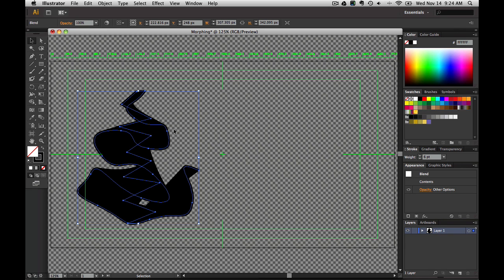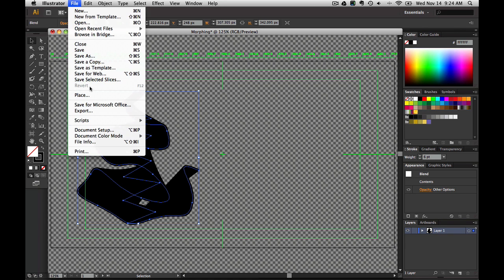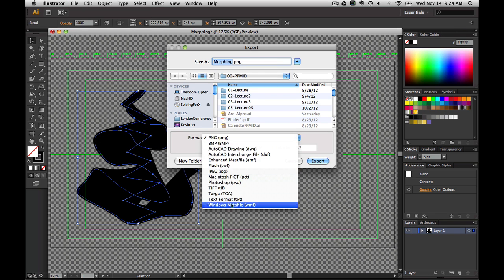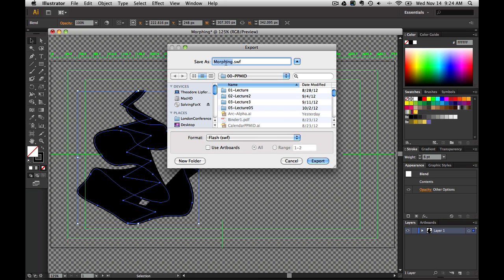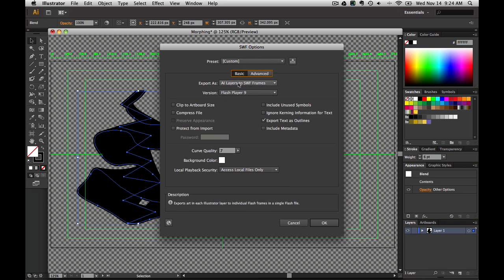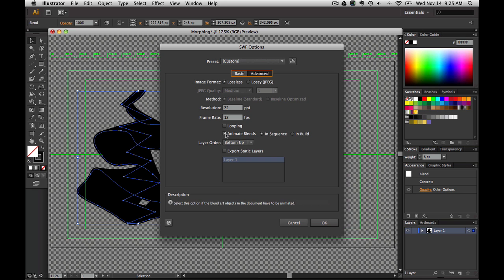And now here's where we turn that into an animation. We're going to export this as a Swift file, and when we do that, we have these options, and the important one here is to say we want to animate the blends. Well, actually, let's go back to this. This is the important option here, Illustrator layers to Swift frames. You need to select that, and when you do that, that will then give you the option to select how you want the blends animated.